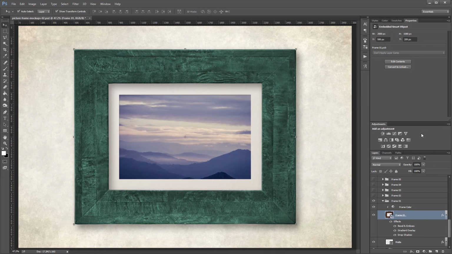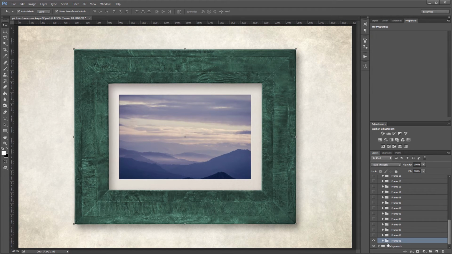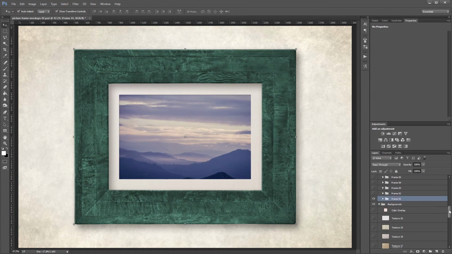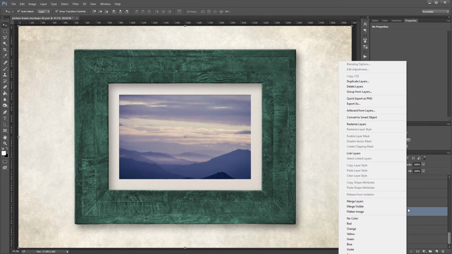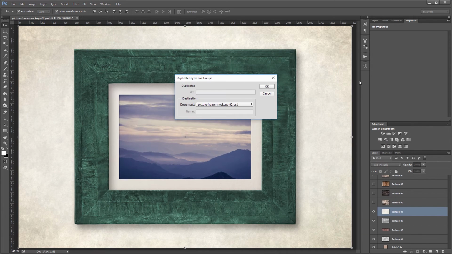The last thing that I want to show you is how to get this frame into another document so we can work with it. So first, I'm going to minimize that frame layer group for the frame that we have, and I'm going to open up the backgrounds again. So you'll notice that I already have my frame layer selected in my layers panel. If I scroll down to the texture that we're using and hold Control and click that, now I have both of those selected. Then you can just right click and choose Duplicate Layers.